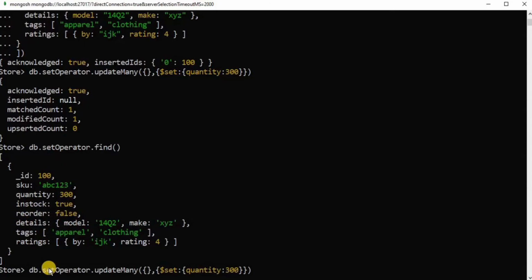Now let's say you want to alter the details field of the document. You can do so by using the command db.setOperator.updateMany. Then leave the condition field as it is, and in the second bracket you have to first apply the operator and then provide the field.